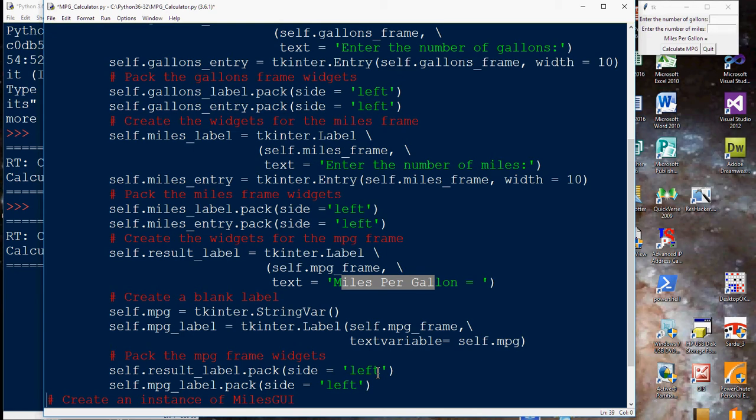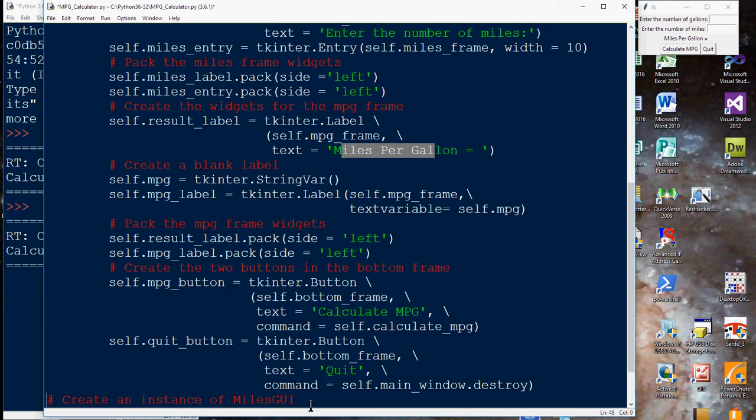And then we put the two buttons in there. So this is the text on the calculate MPG button, and this is the text on the quit button. And of course, this is the command to quit. It basically uninstantiates the main window, or with the word destroy. It's a little strong word, but oh well, that's what happens.